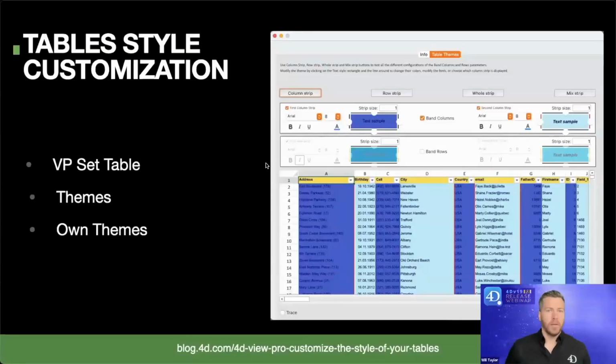Tables are an essential part of a 4D View Pro document. That's why we've made advances with tables in the previous version. And 4D v19 R8 adds a new feature that allows you to customize the look of your tables so that they blend with the rest of your document. Now, the VP SET TABLE command offers you the ability to programmatically apply one of over 60 predefined table styles. And if none of these fit your needs, you can always make your own, create a style, and then apply it as necessary to your table.